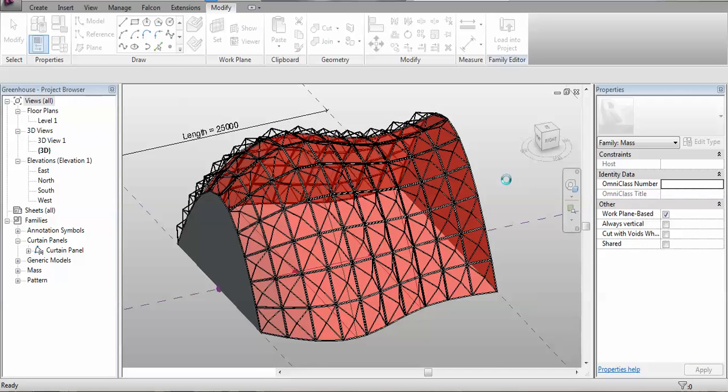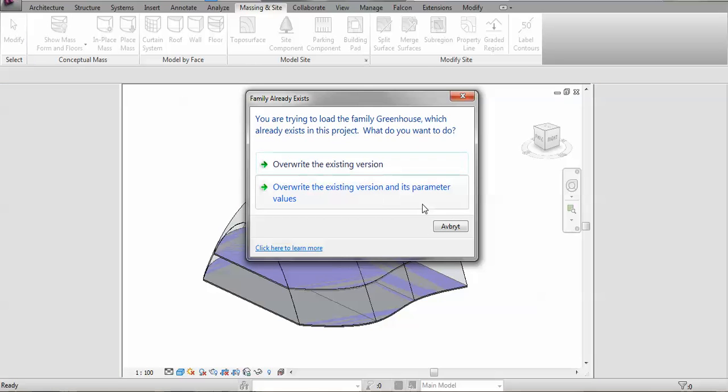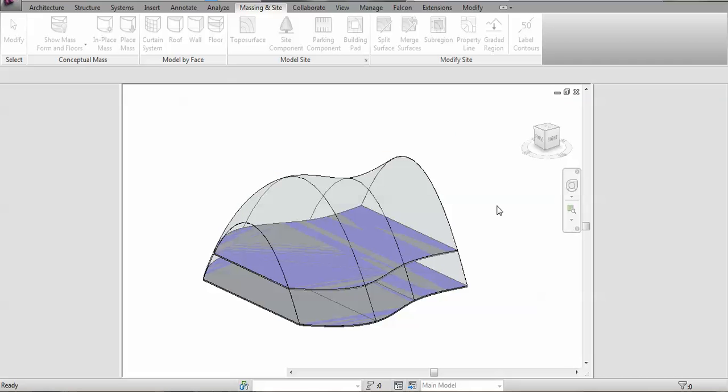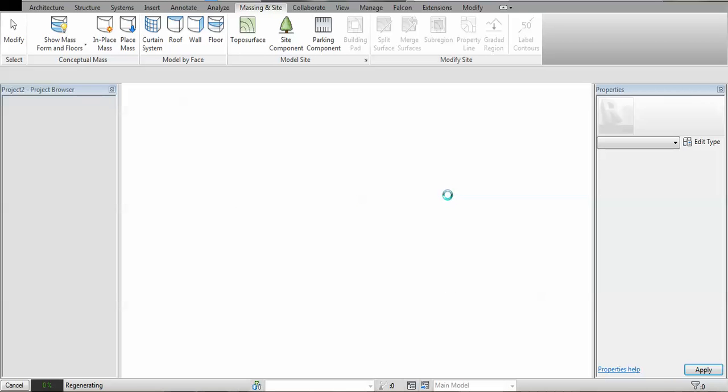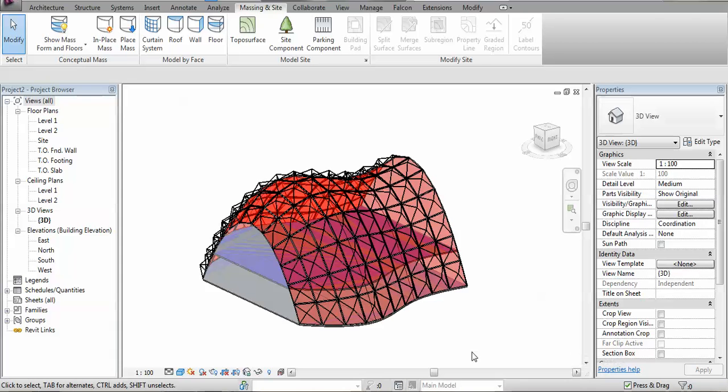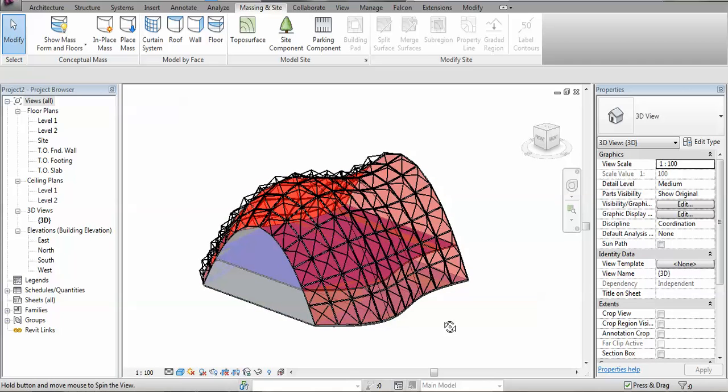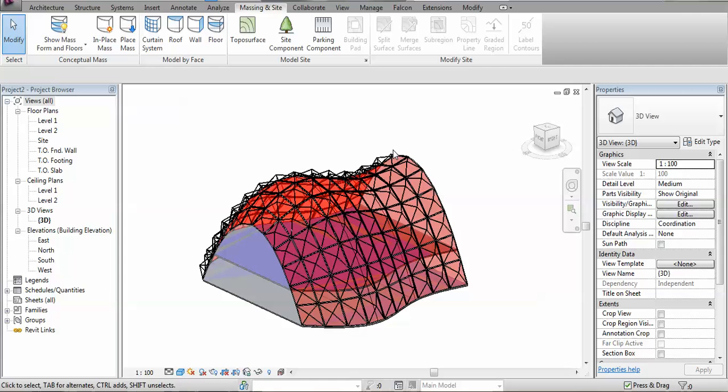It's going to take a little bit of time for it to populate this area as well, so it's going to pause while it runs through the different calculations. Okay, we're back, and here it is. Here's our structure. If we want to, we have every opportunity to change the way it looks. We still have all the parameters intact, so we can modify it as we see fit.